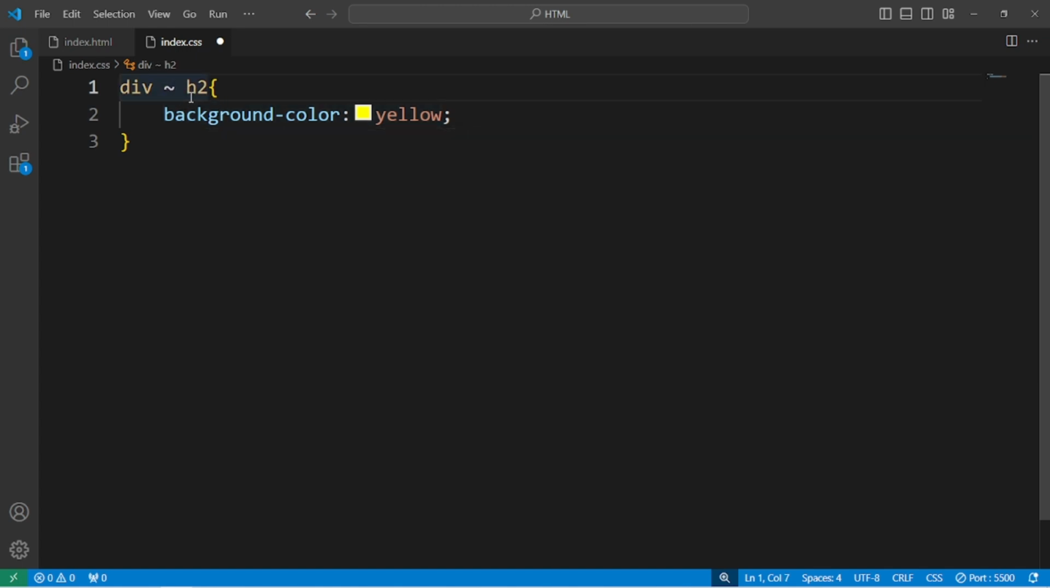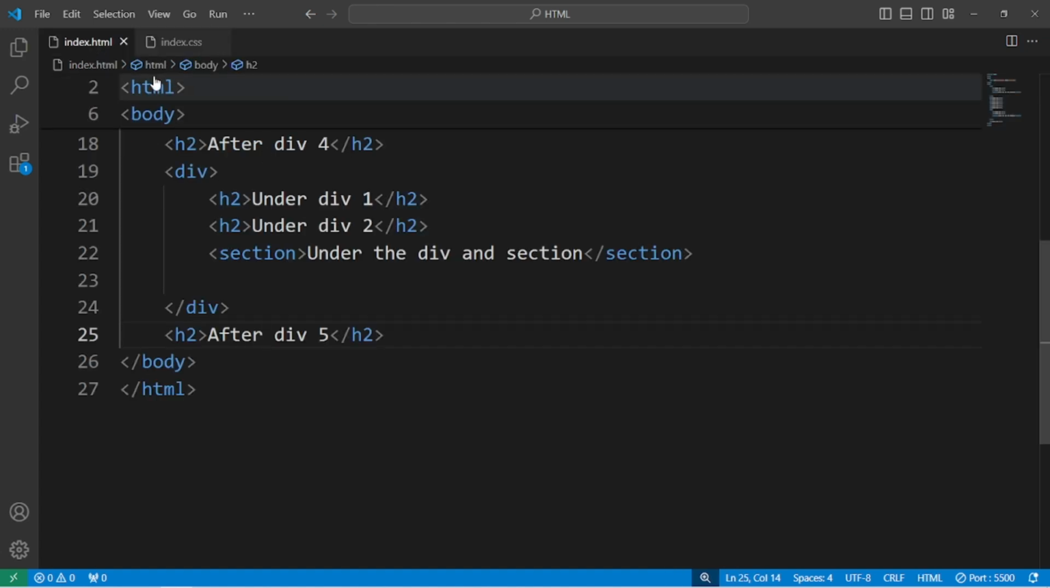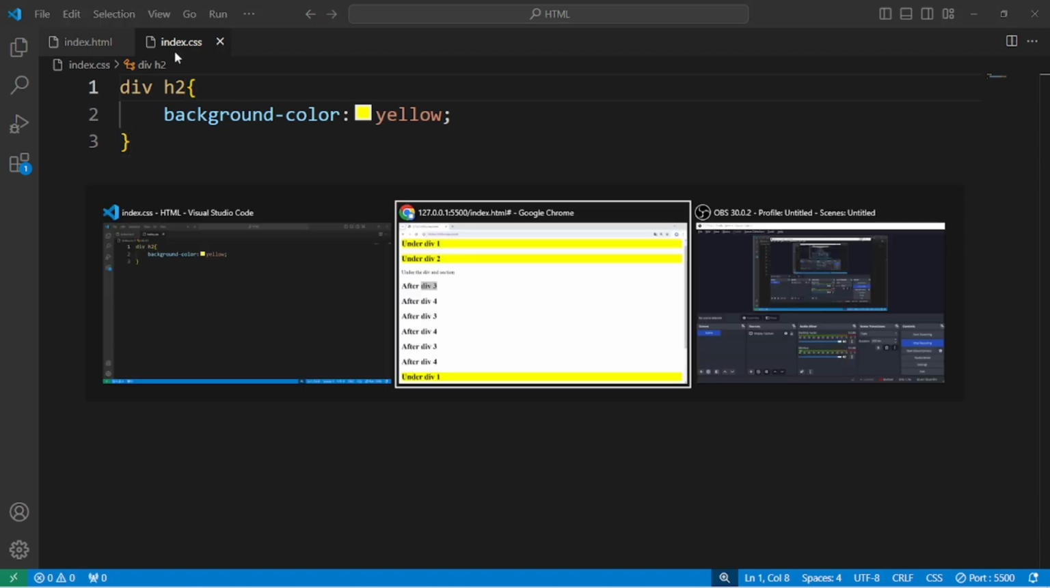So these combinators are pretty important, and I know that's kind of like a basic topic, but we're going to be using them a lot. Like you saw me using in the flow video in CSS. So yeah, you saw me using something like this. So basically the descendant. So yeah, that's how these combinators work, and that's it for today's video.